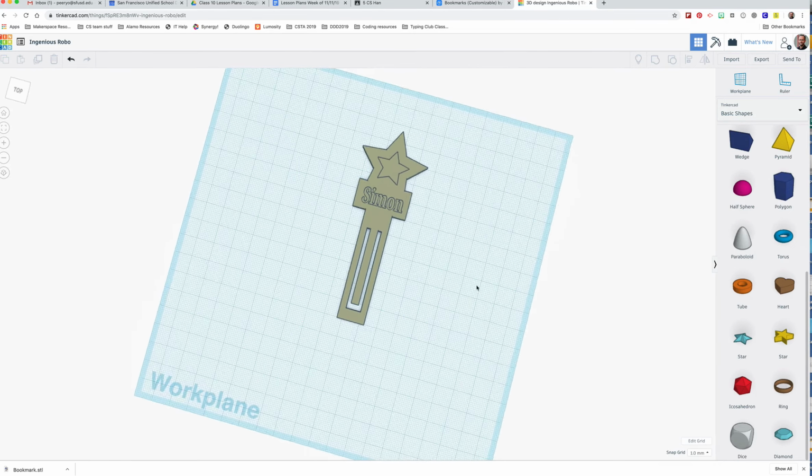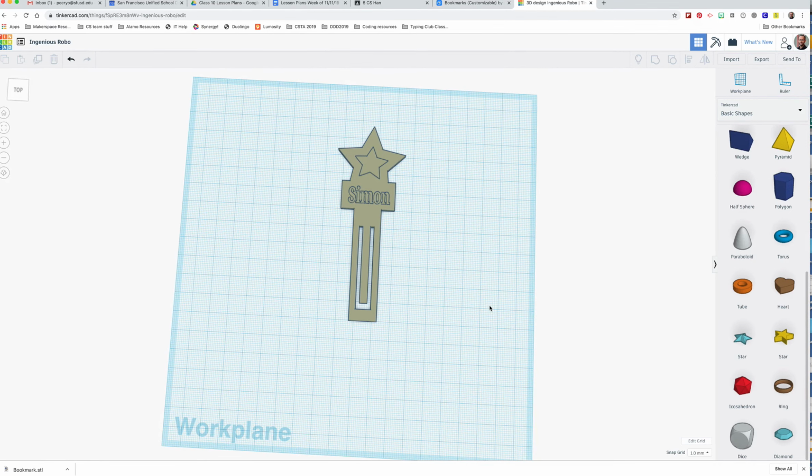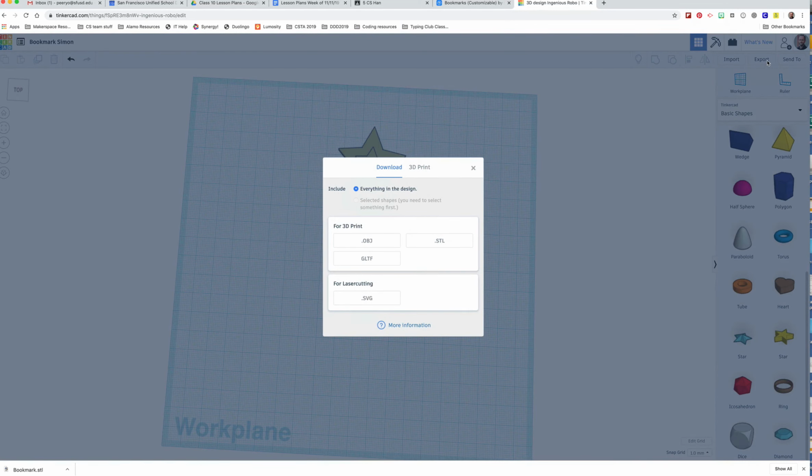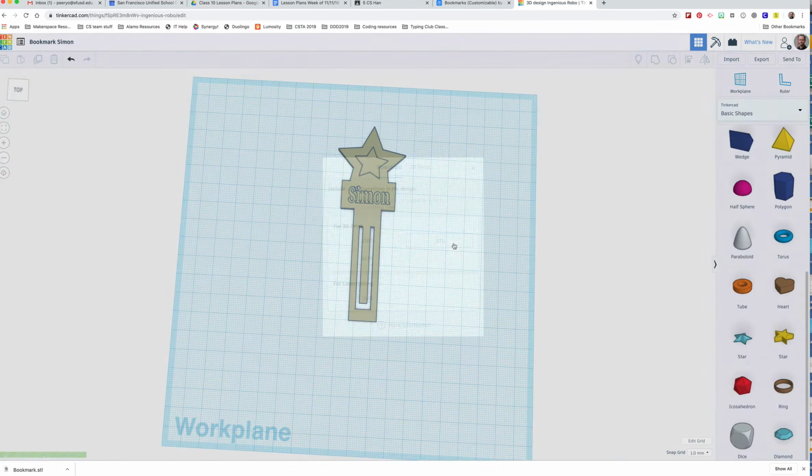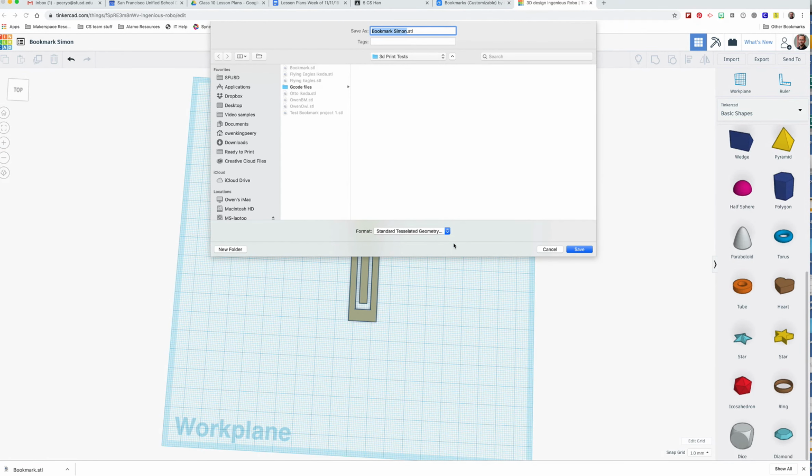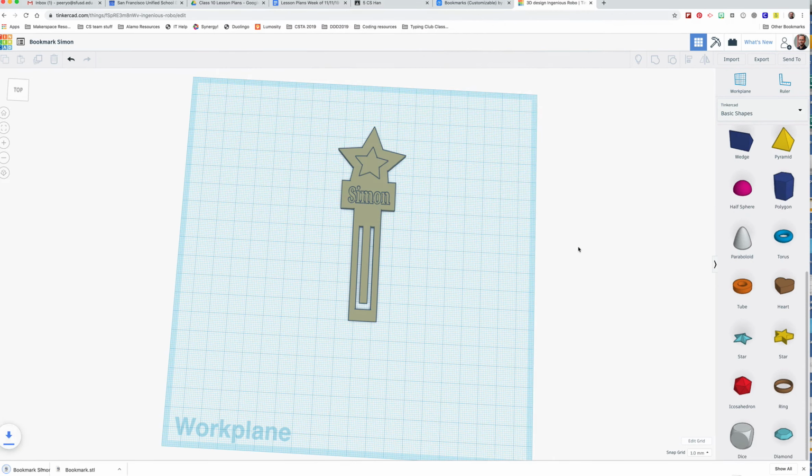It's got my name on it. I've customized it a little bit. And you could change this to be bookmark and then your name so that when you turn it into Google Classroom, it's clearly marked. And now you're going to export this because that is going to be what you turn in Google Classroom. And you want to click STL because that's the type of file it is. And then it's going to go right into your downloads, and it's going to keep the bookmark Simon and add this extension. You can click save, and then you'll turn it into Google Classroom.